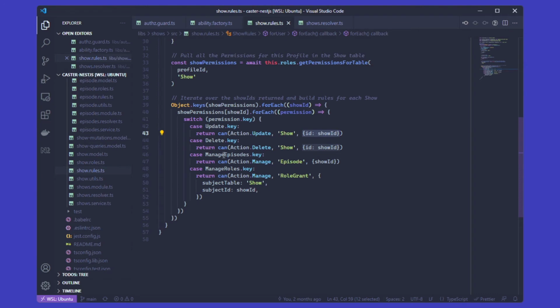If they have the manage episodes key, we can say, all right, they can perform this action manage for episodes related to this show ID. So this is a case where we're taking the show ID and using it as a condition for the episode entity. And then finally here, if they have the manage roles key, then they can manage the role grant object, which is the database table behind the scenes that's managing all these. They can add or remove those for this particular show, this show ID.